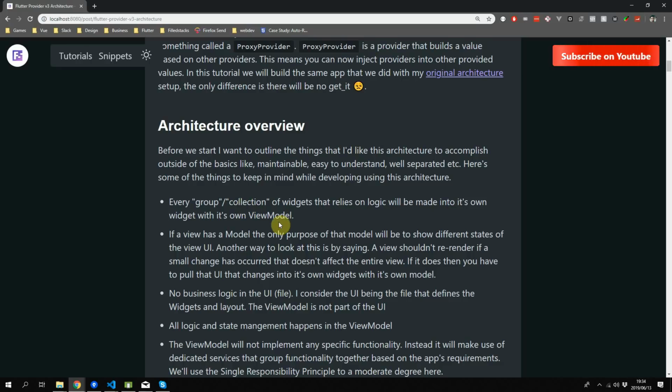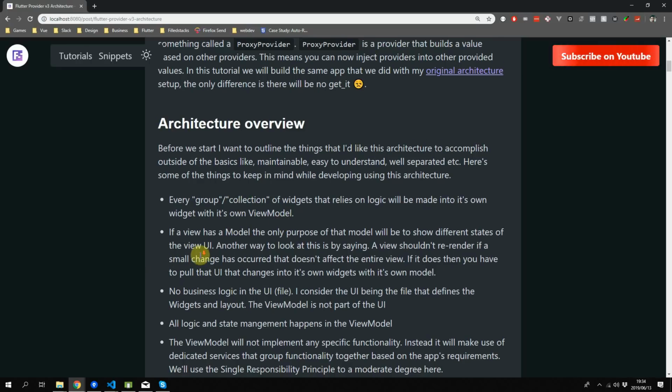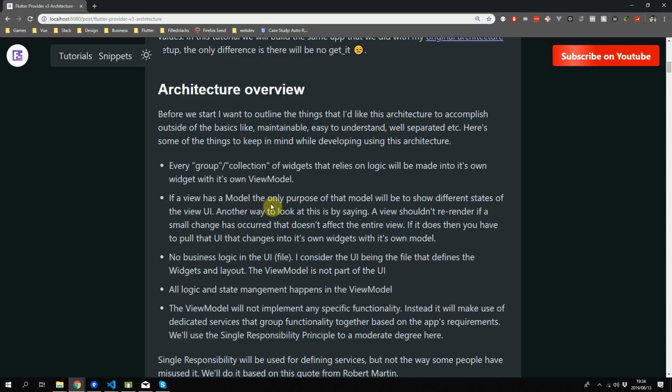Before we start building the architecture, I think it's important to define and outline what you want this architecture to achieve. And that's outside of the basics like maintainable and easy to understand and well separated. While developing using this architecture, there's a few things that we'll keep in mind.